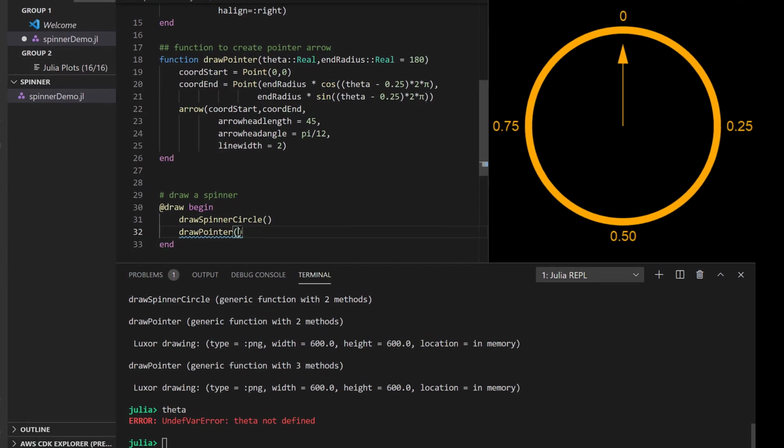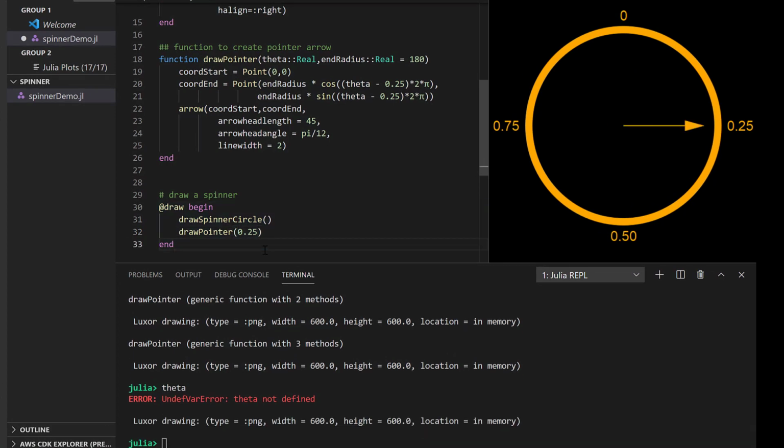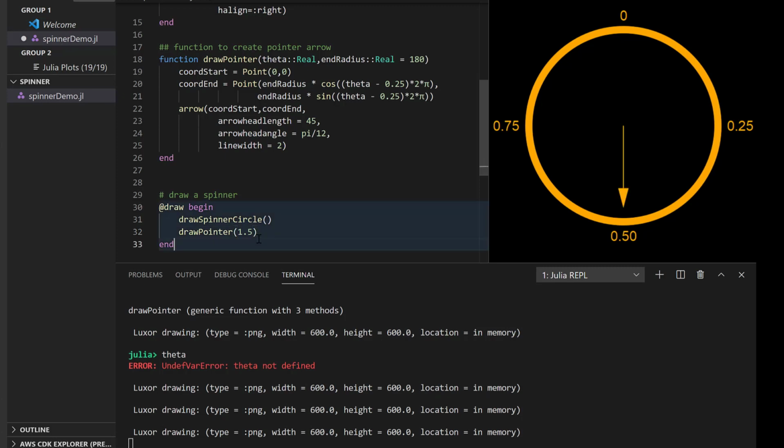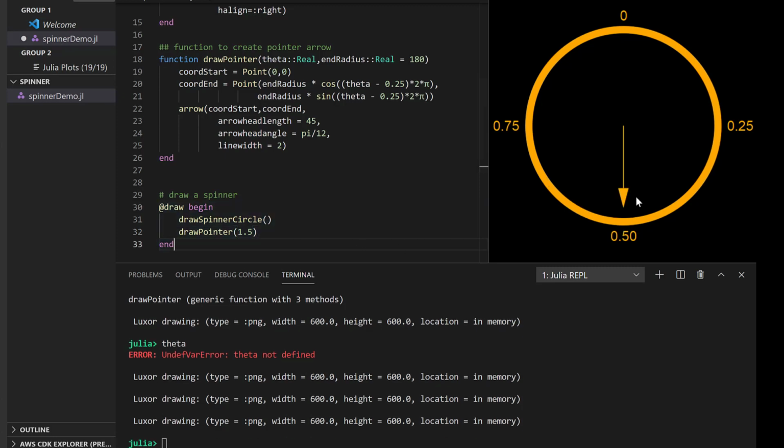Let's see if I draw the pointer for 0.25, if it'll go to the right now. Yay. It works. Keep testing. And what if I did a number outside of 0 and 1, like 1.5? It just goes to 0.5, which is actually nice. So we can think of theta as measuring the distance around the spinner that it went, and 1.5 means it went 1.5 times around. Theta is like the revolutions of the spinner, 1.5 revolutions.